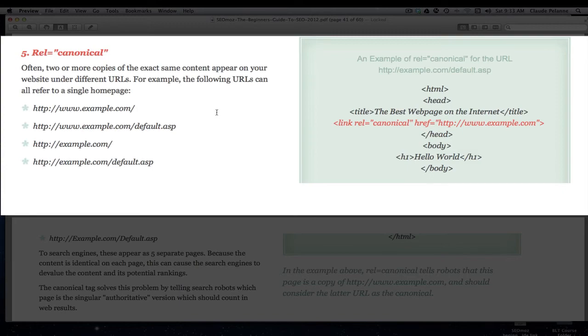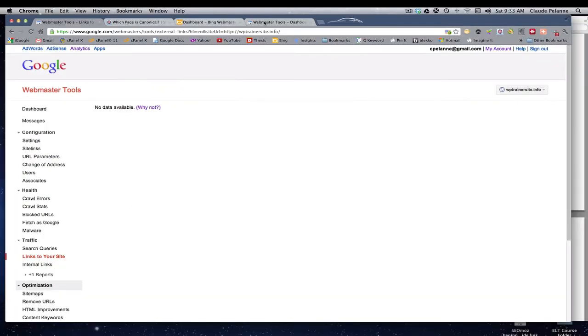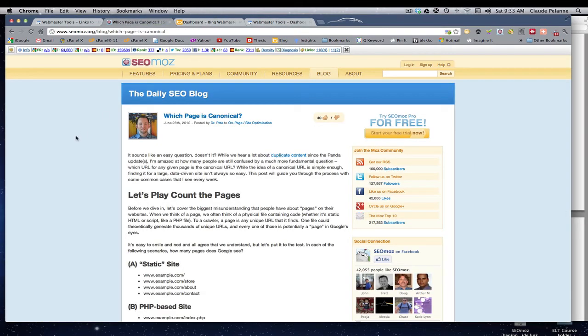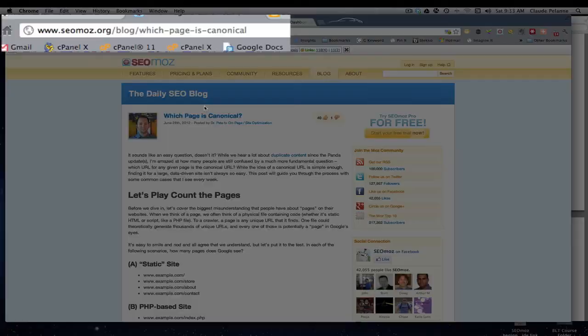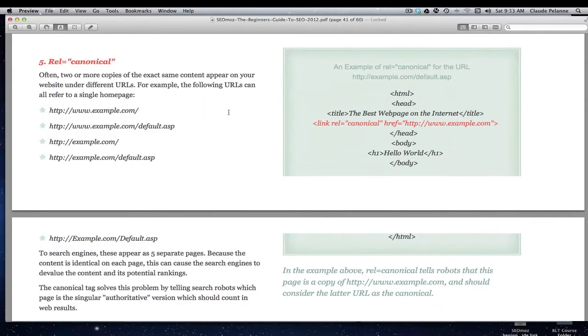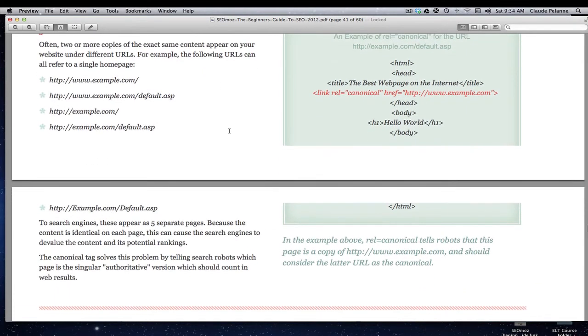So there is an article, very good article I might add, over here, on the Daily SEO blog that explains canonical designations and how you should play those. So you want to go to the SEOmoz site and look for that.